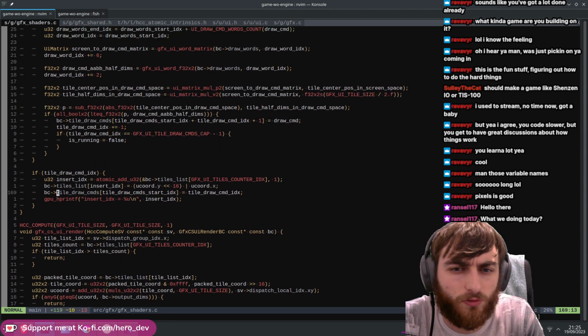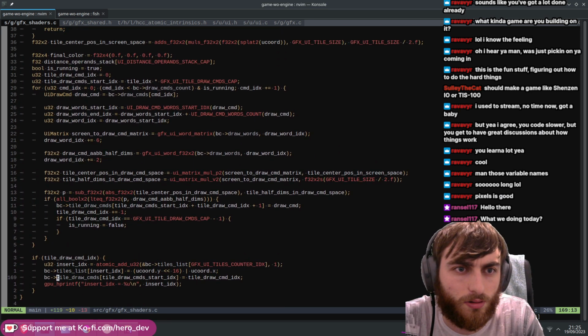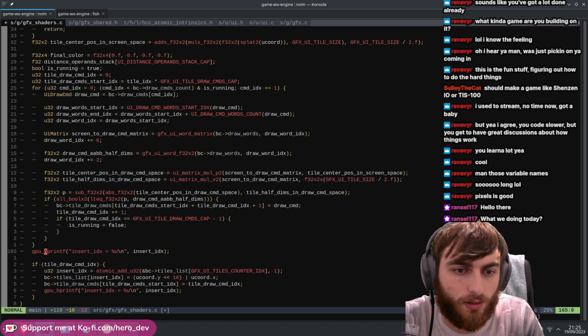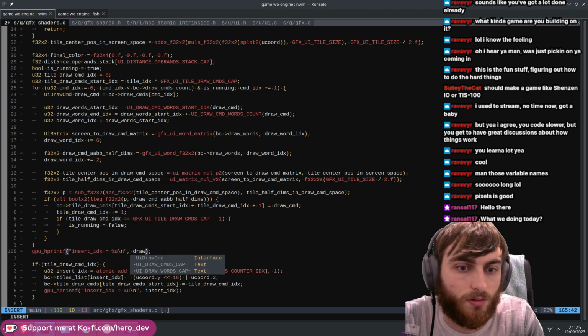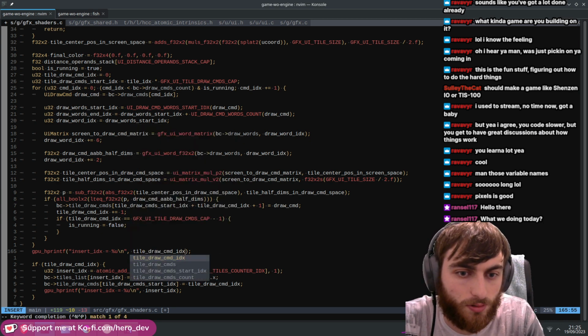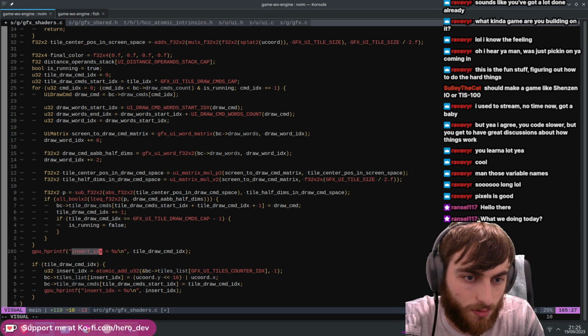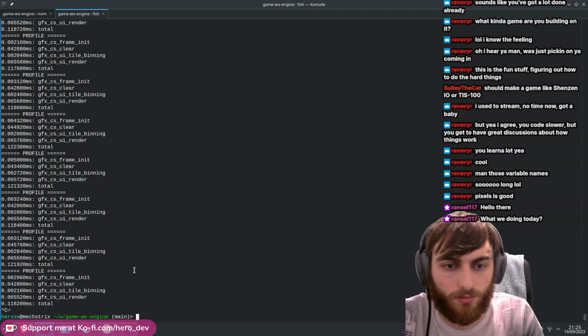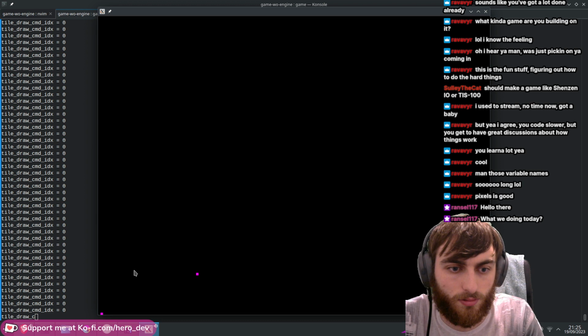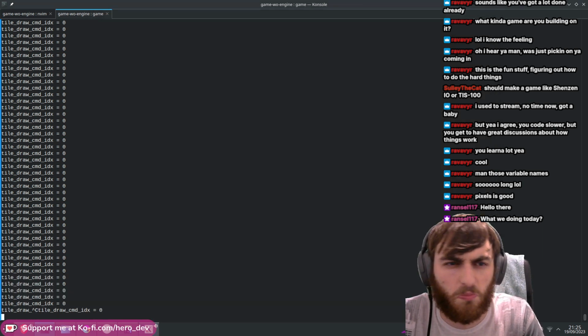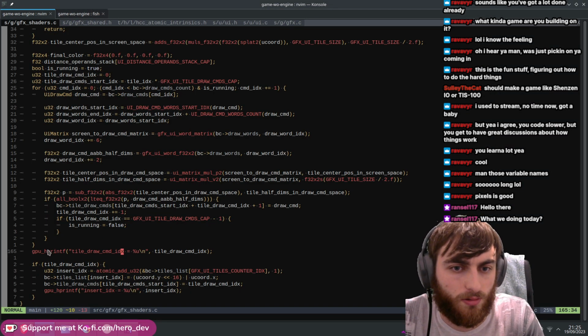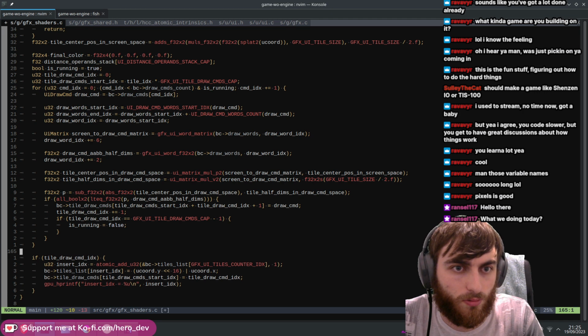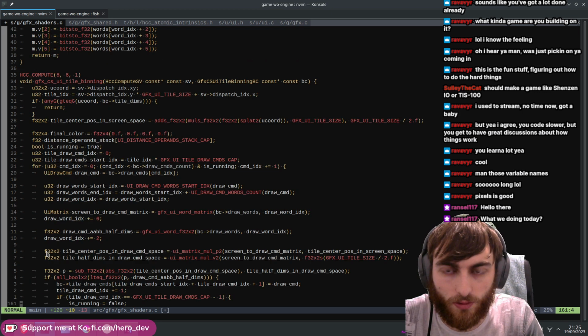I don't know what could have changed. Right, let's just put another print out. Let's just print this out here instead. Let's do tile draw command. See if this prints out. We're getting a bunch of zeros. What? Why are we getting a bunch of zeros now? What did we even change?